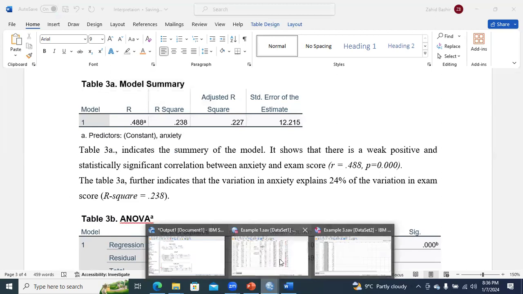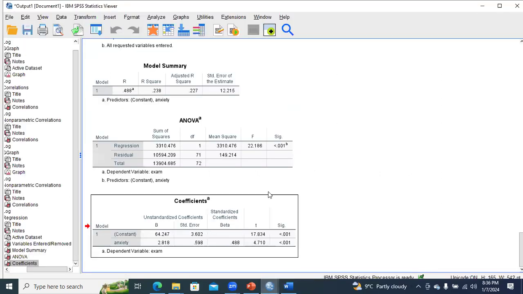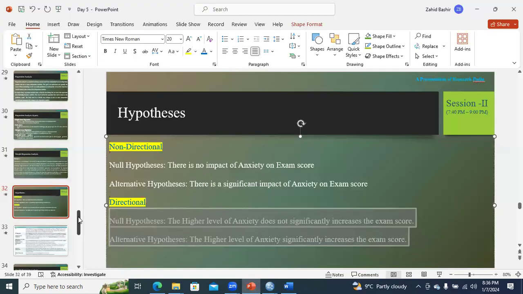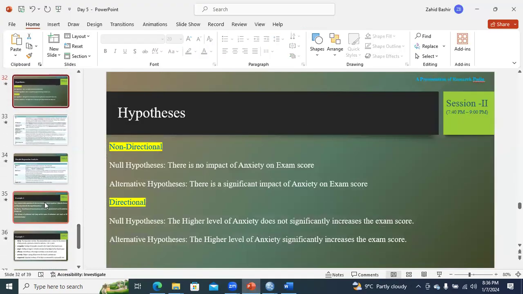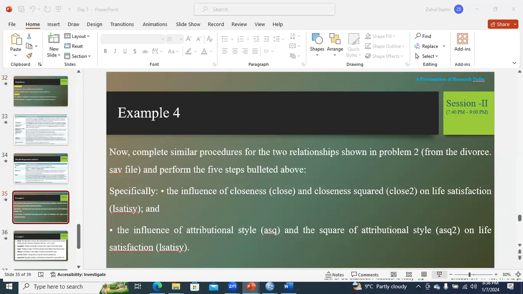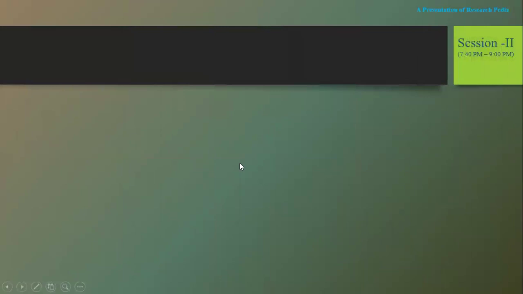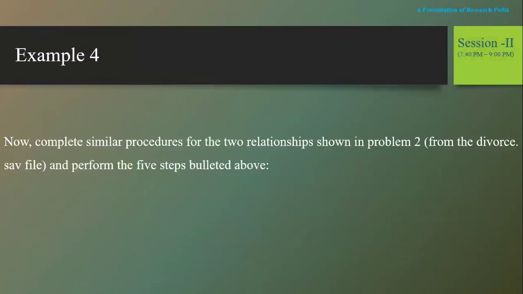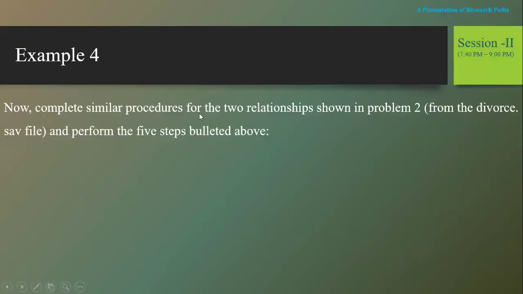Please try example number 4 as a part of your interpretation, and I will give you 10 minutes to complete that part. Example 4. First I will let you know how to read this example. Now complete the similar procedure for the two relationships shown in problem 2 from the divorce SAV file. Basically, you need to do this on example number 4.